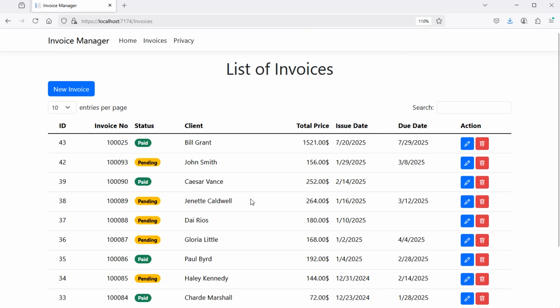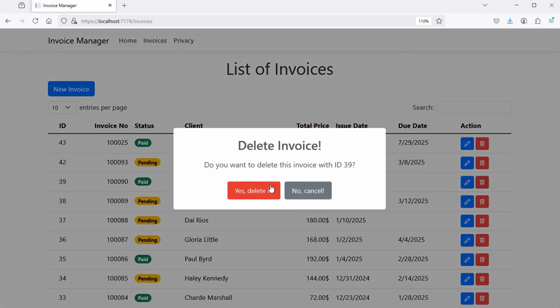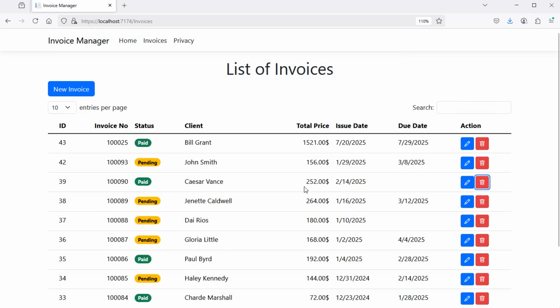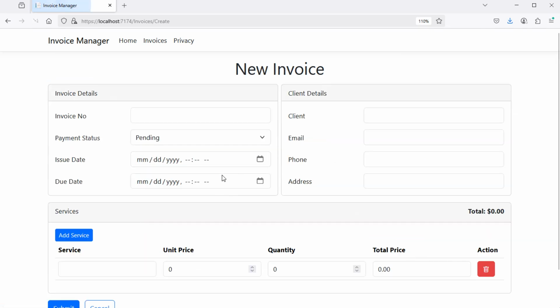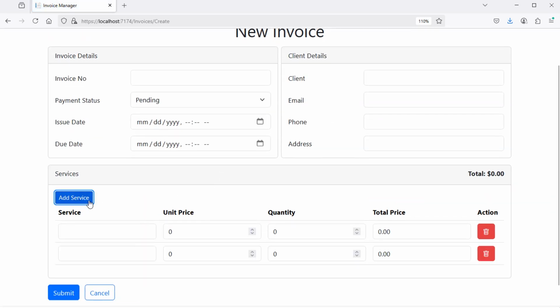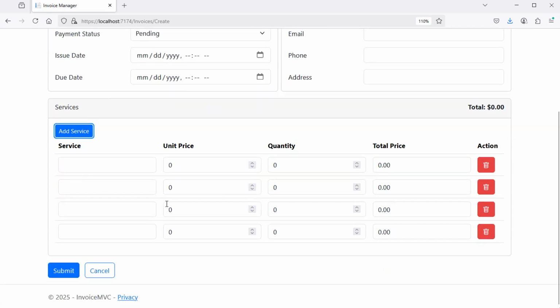Also, I will show you how to display an alert before deleting the invoice. So when we click on the delete button, we obtain this alert. Then I will show you how to create invoices with multiple items. So I will show you how to use the one-to-many relationship of Entity Framework. So here when we create a new invoice, we can add multiple services. And of course, we can delete services.